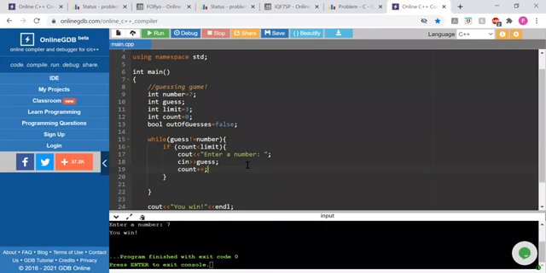All we did is include an if statement. Okay, the condition is if count is less than limit, then enter a number and store it in guess and count plus plus. But what if count is not less than limit? What do you think?